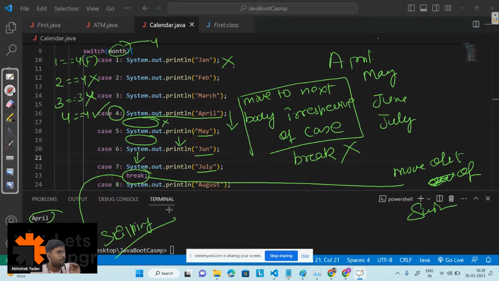Okay, please write in the chat if it is clear. Yeah, the behavior of switch case is clear when you are using the break keyword and when you are not using the break keyword. Does anyone have any doubt in this part? Please write in the chat.